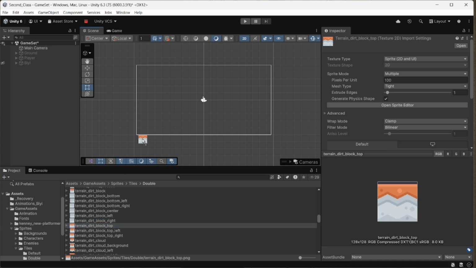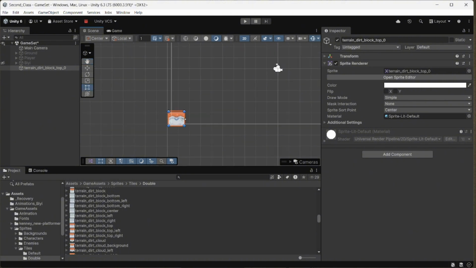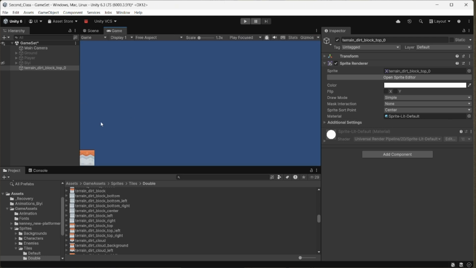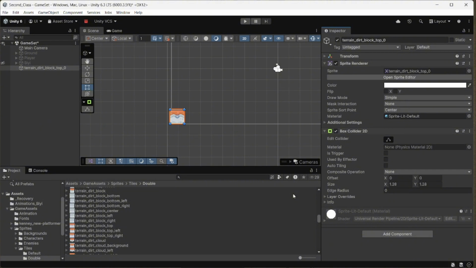So this is it. I just dragged it into the scene here like this, and then what I did next was very simple. I put it where I wanted it to be, checked my game scene, and ensured that it's drawing it on the floor there. And the next thing I did was just to add a box collider 2D. That's basically all you need to do.